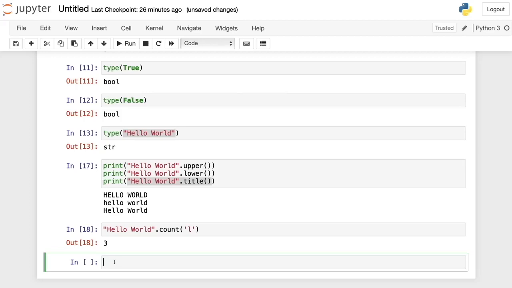So we can replace one letter for another. So here, let me copy this, and I'm gonna paste it here, and instead of writing count, I can write replace. So here, the first letter that we're gonna see here is the letter that we want to replace. So in this case, I'm gonna change the L with O, and the second letter is the letter that you want to put in that string.